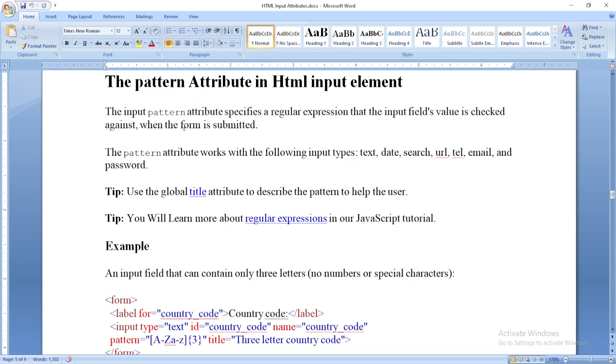The input pattern attribute specifies a regular expression that the input field's value is checked against when the form is submitted. The pattern attribute works with the following input types: text, date, search, URL, tel, email, and password. A tip is that you can use the global title attribute to describe the pattern to help the user. You will also learn more about regular expressions in our JavaScript tutorial.